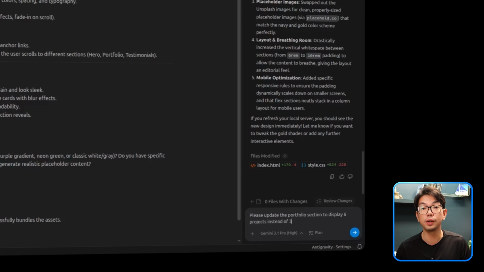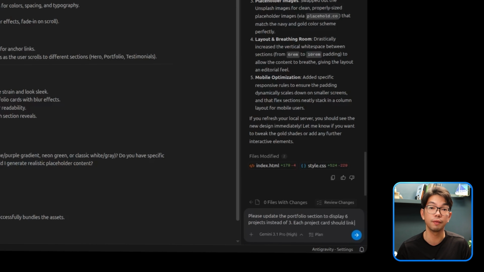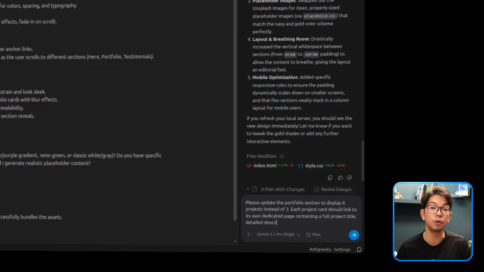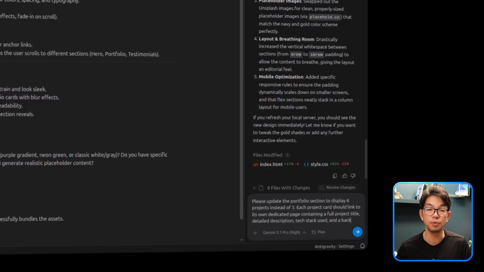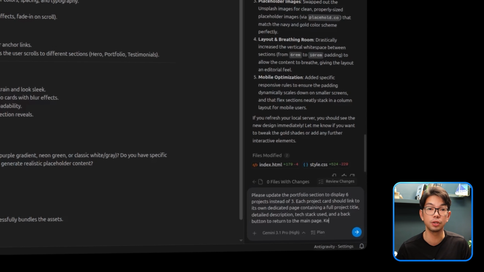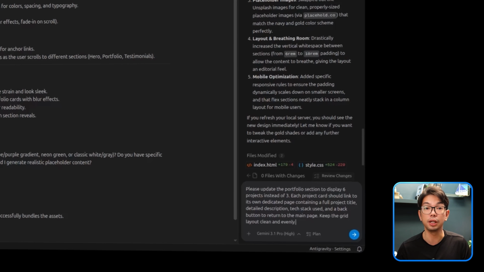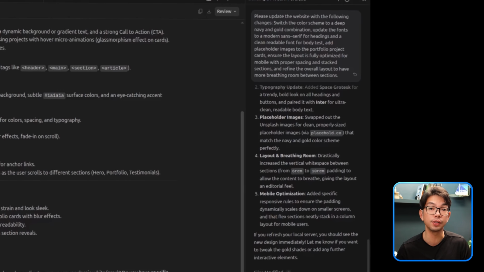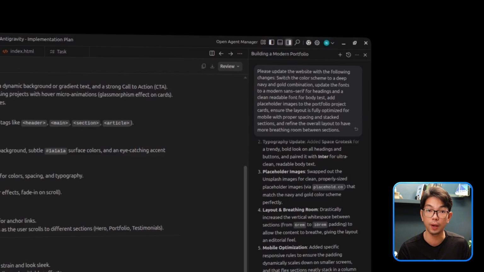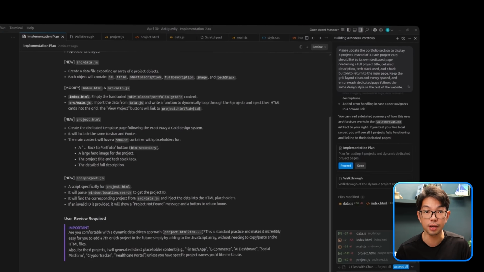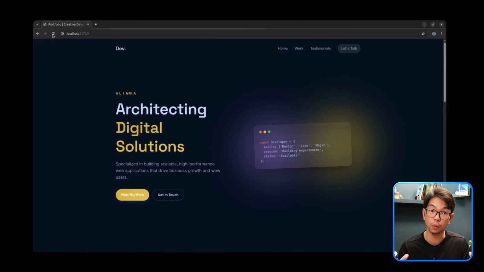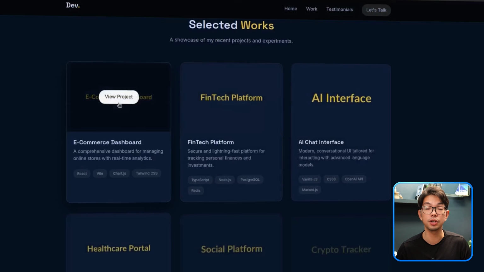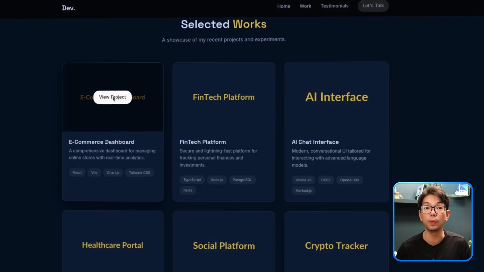Please update the portfolio section to display 6 projects instead of 3. Each project card should link to its own dedicated page containing a full project title, detailed description, tech stack used, and a back button to return to the main page. Keep the grid layout clean and evenly spaced, and ensure each dedicated page follows the same design style as the rest of the website. So after running that, the portfolio expands into a grid with 6 projects, and each one becomes clickable. Opening any project takes you to its own page where everything is already filled in.